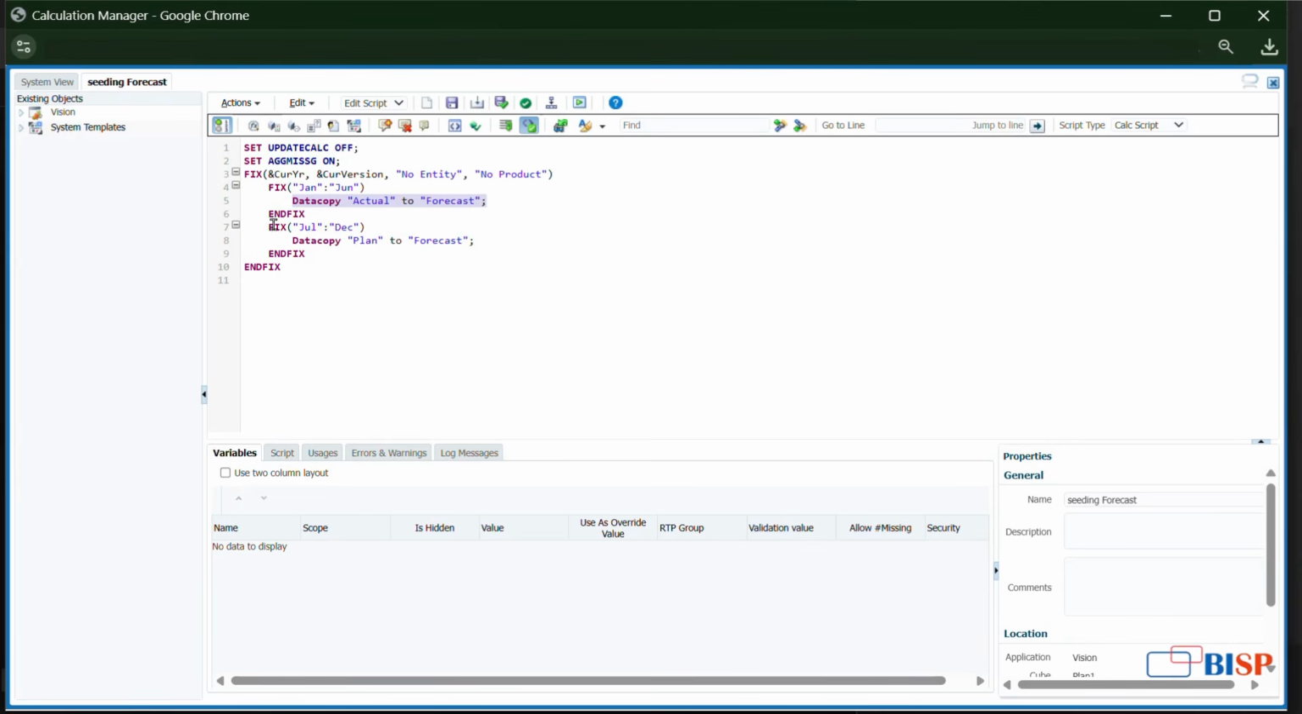Next, we move to the second fixed block covering July to December. For these future periods, we use another data copy command to copy data from plan scenario into forecast. As a result, forecast receives actual data for the completed months and planned data for the remaining months. This fully automates the forecast seeding process and eliminates the need for manual data entry.